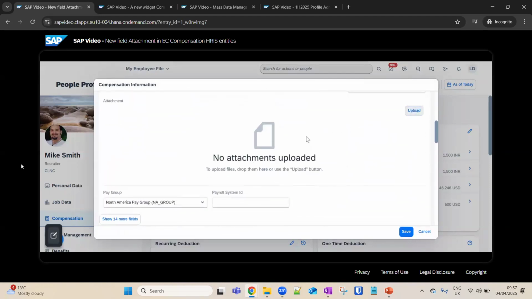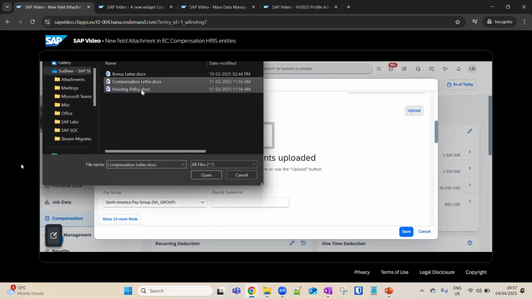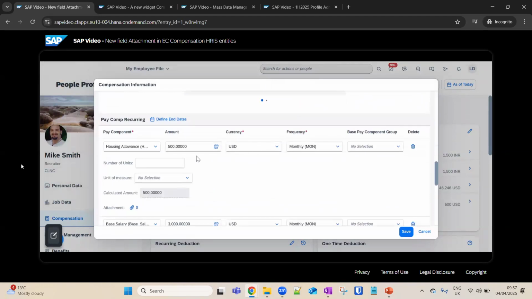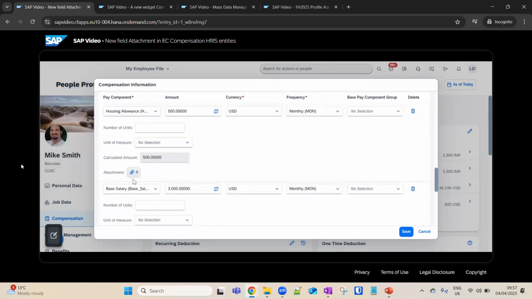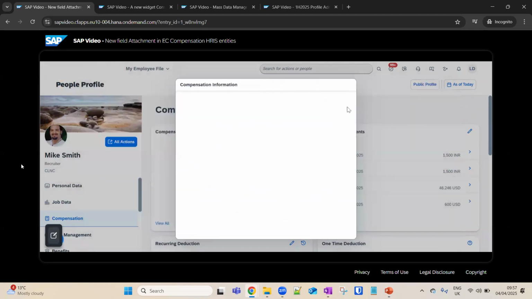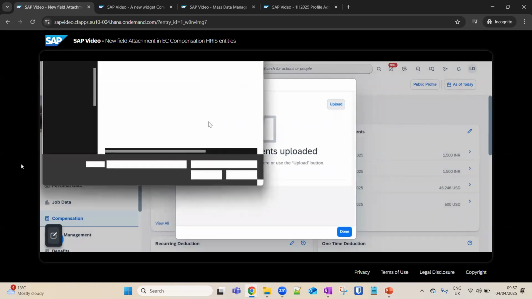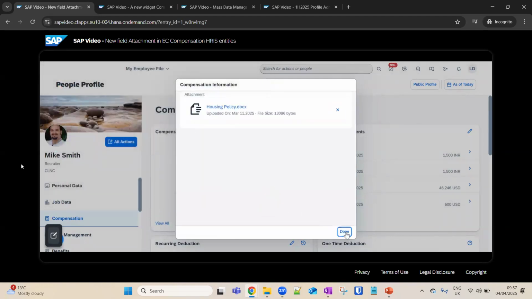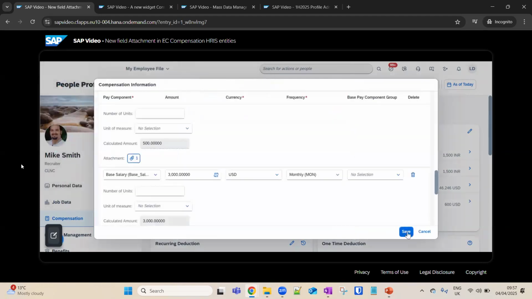This is very similar to personal information, if you're familiar with Employee Central. And then again, if I scroll down, I can see my pay components, and I have the attachment button there as well. The standard file types are supported, so Word documents, PDFs, Excels, just as before.